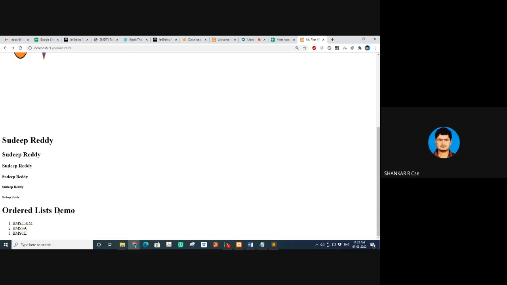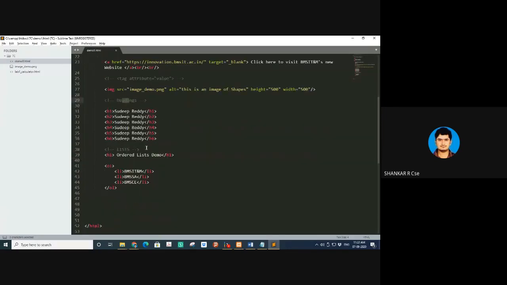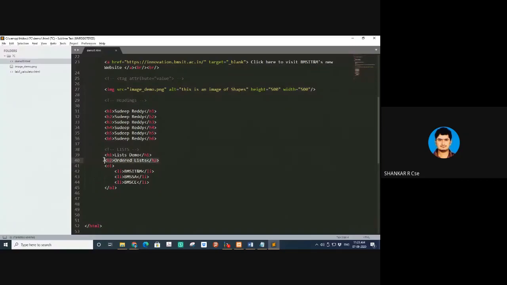Next is ordered lists. I have taught you headings. Now comes lists. Now, ordered list demo. H1 is done. Let us say H2, we'll say lists demo, and here we'll say ordered lists. Now you can see it is neatly arranged. This demo ordered list is this. Now we'll copy this. Now let us have a horizontal rule line.